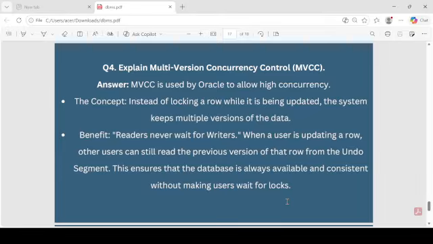The last question of this video will be, explain multi-version concurrency control, MVCC. MVCC is used by Oracle to allow high concurrency. Instead of locking a row while it's being updated, the system keeps multiple versions of the data. The benefit is that reads never wait for writers. When a user is updating a row, other users can still read the previous version of that row from the undo segment. This ensures that the database is always available and consistent without making users wait for locks. So a snapshot is created, and the writer will not wait for the reader.